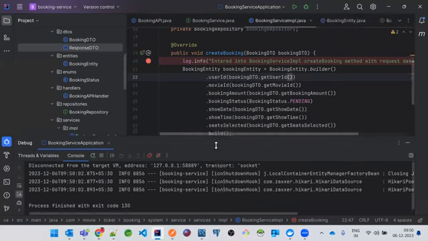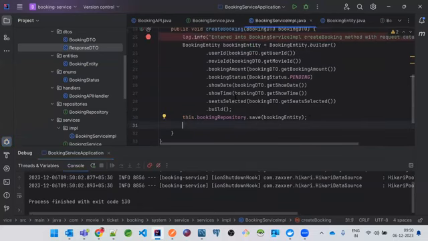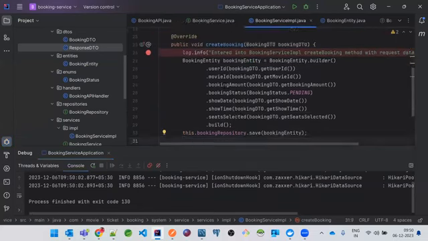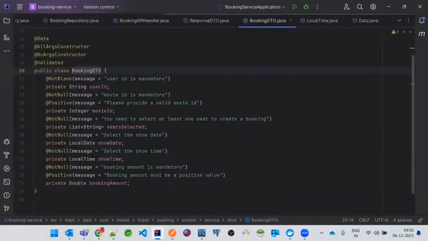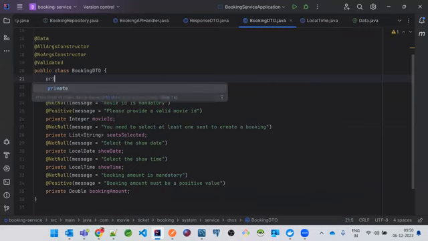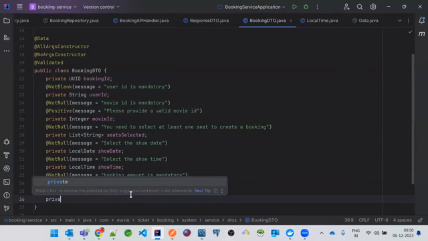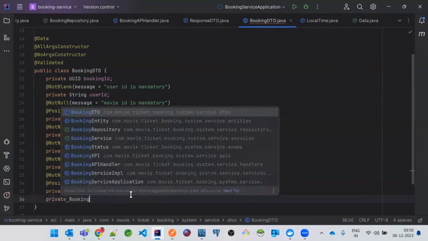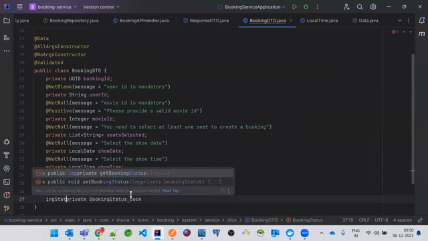And before that, what I need to show you: I want to return the booking DTO again, because in the booking DTO, we have not kept the booking ID as well as the booking status, right? So I want to keep a booking ID, and also the booking status, because I need to show the end user what the status is and all these kind of things.